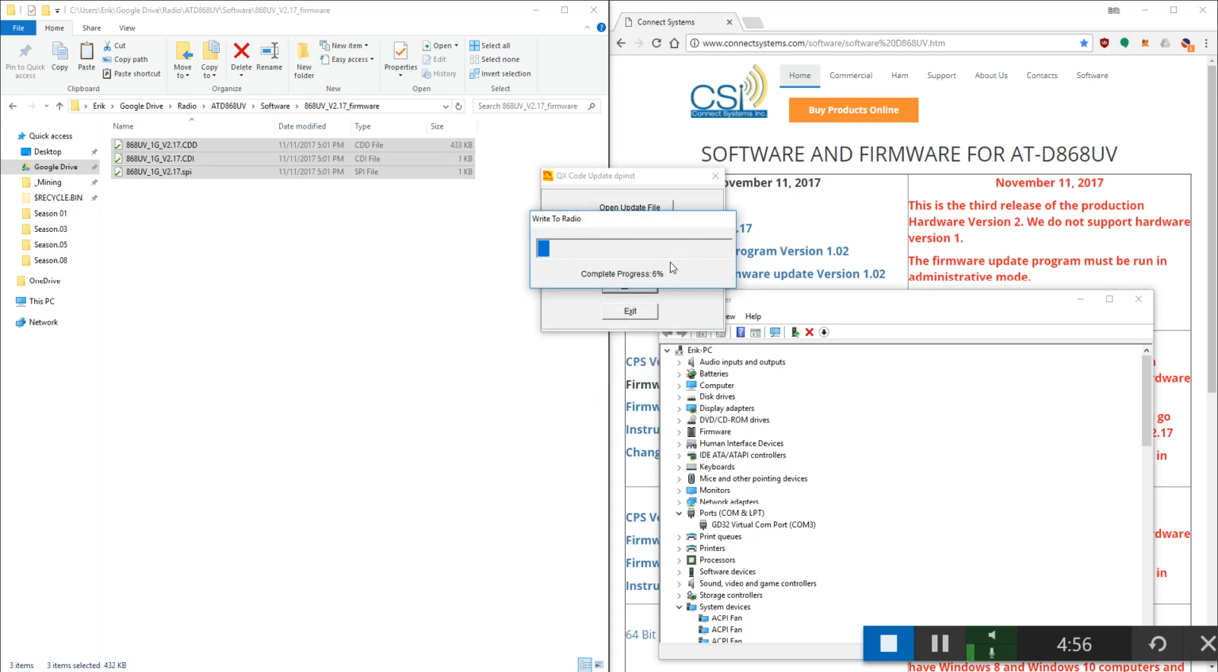Okay, and it's going to go through and is updating the firmware. If you look on your radio, it has a solid red light while it is updating. And we'll just wait for that to complete right now.